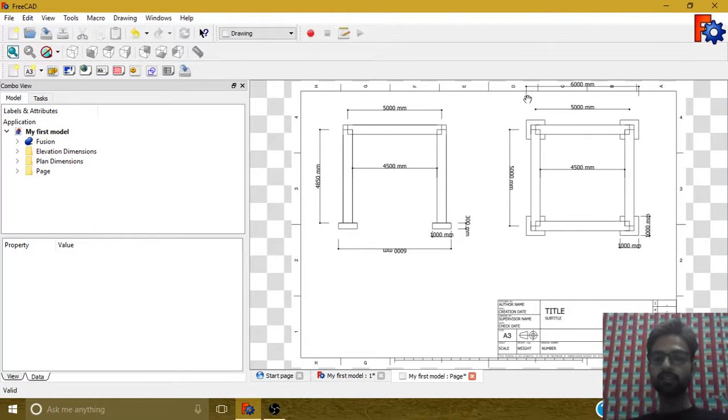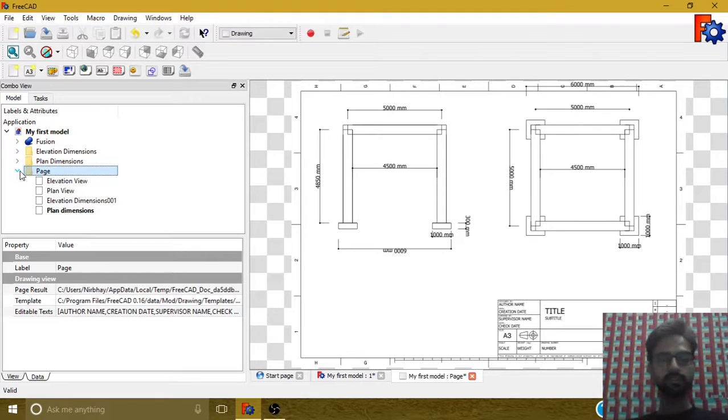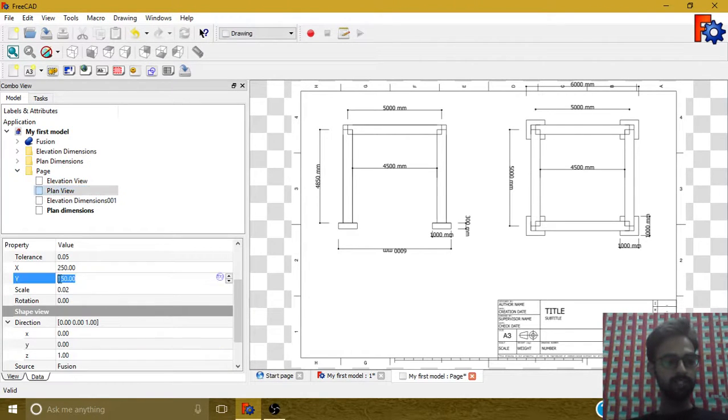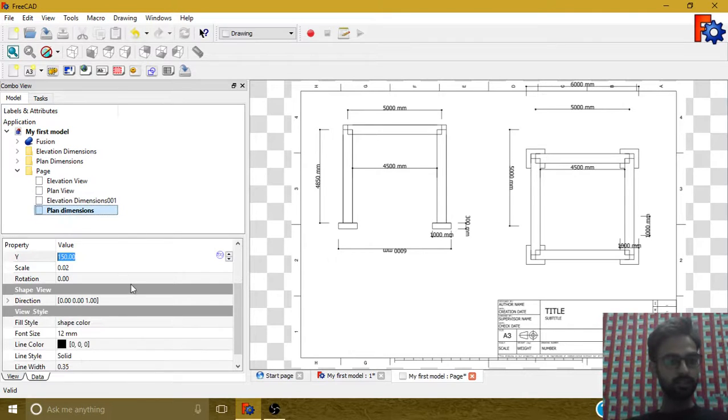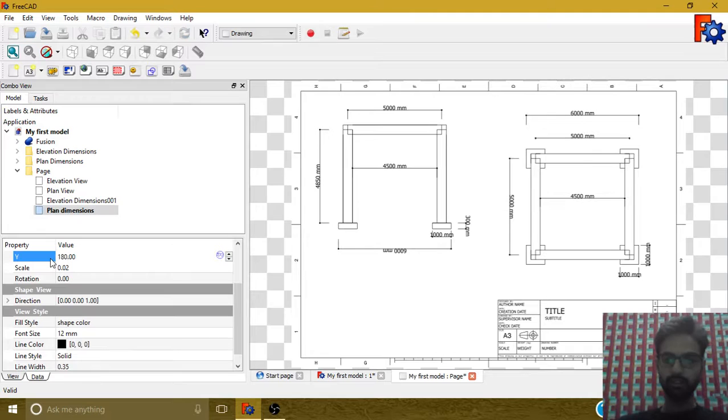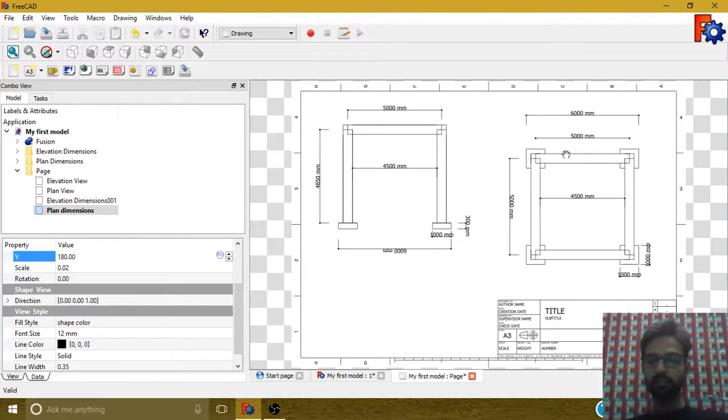One thing is here: our dimension is going above the drawing sheet, it's beyond, so we can simply change its location. Firstly, for the plan view, we can set the y to around 180. 180 is okay. And next, set the plan dimensions y parameter, make it 180. So now you can see we have all our parameters inside the drawing sheet.